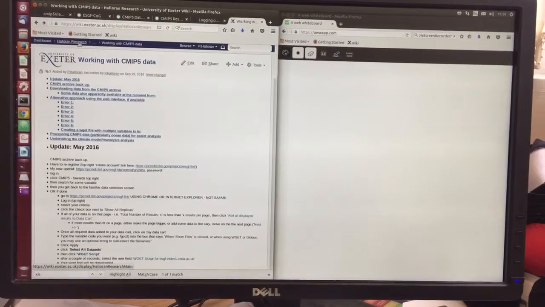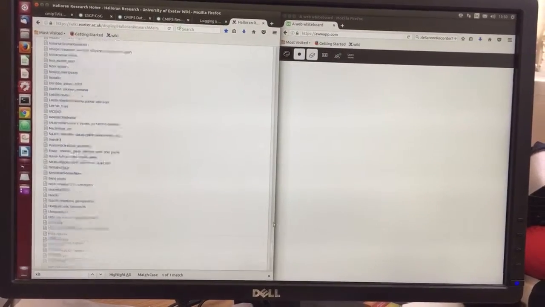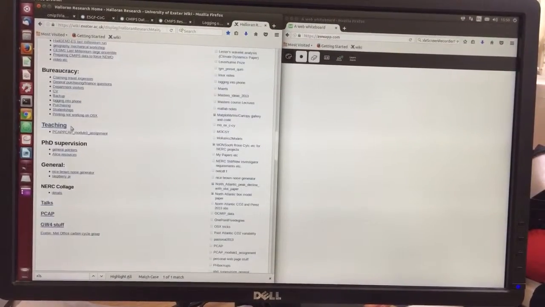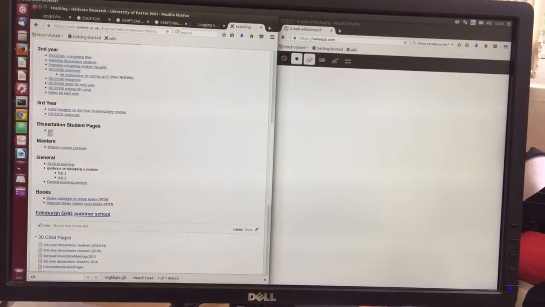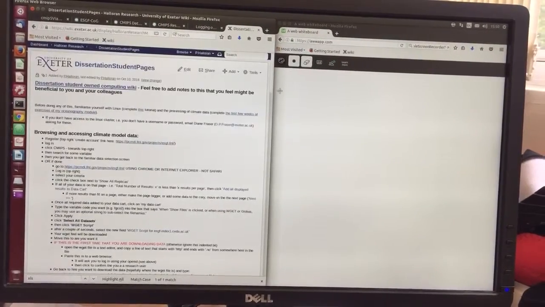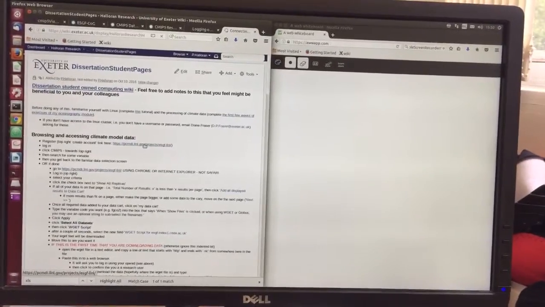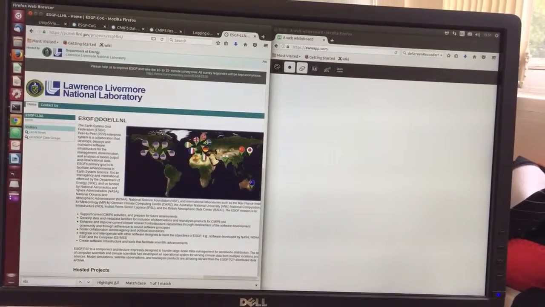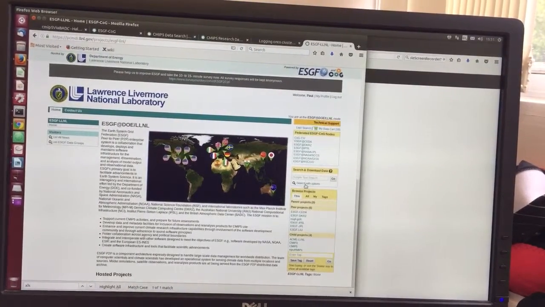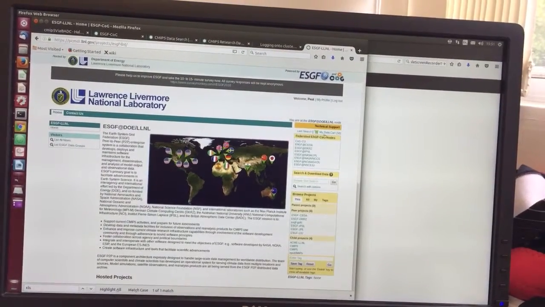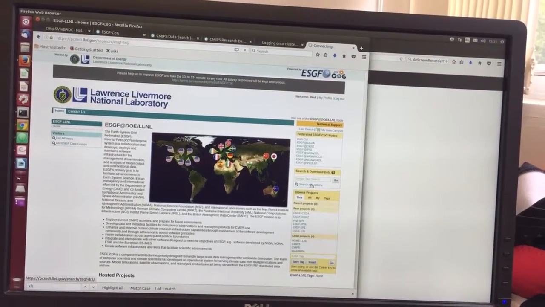If you go to the page I've sent you, teaching, dissertation pages, you'll see the link to the CMIP5 archive. So if we take a look at that, we can then find the CMIP5 data. Ideally you log in, I've already logged in. Search with options.